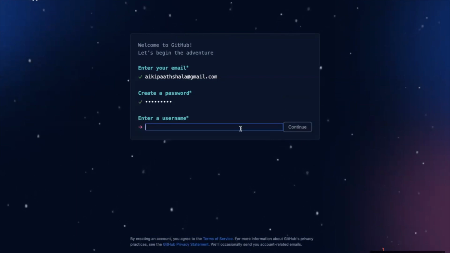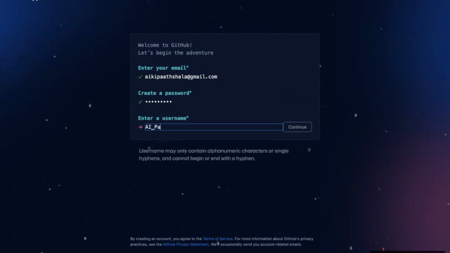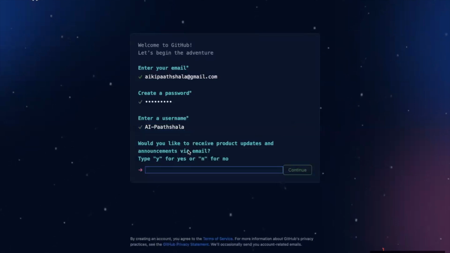Then it is asking me to enter a username. Let me type one username. See, the username may only contain alphanumeric characters or a single hyphen and cannot begin or end with a hyphen. So let me replace this with a single hyphen. Okay, this is available, so I am continuing. Would you like to receive product updates and announcements via email? I do not like it, so I'm typing N. If some of you like it, you can type Y here, and I'm continuing from here.